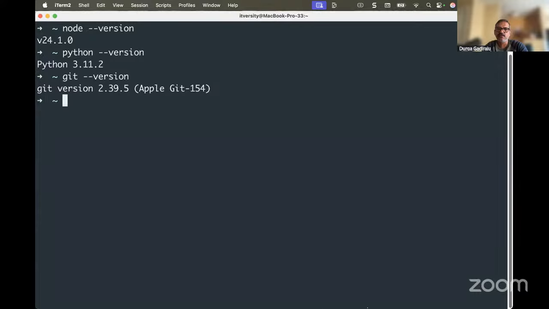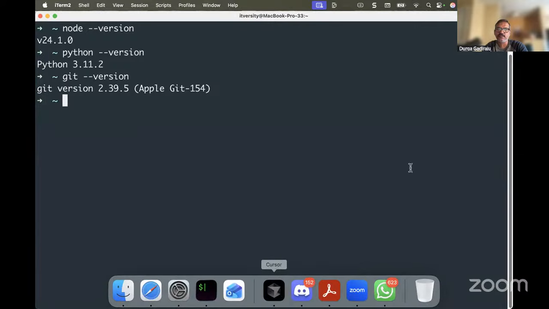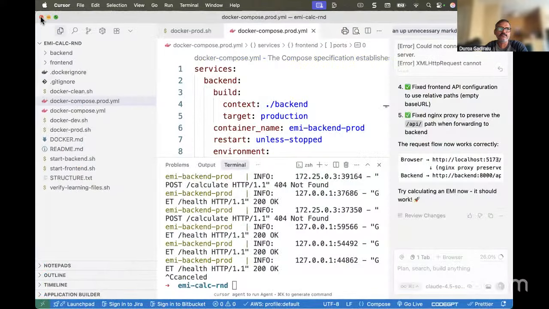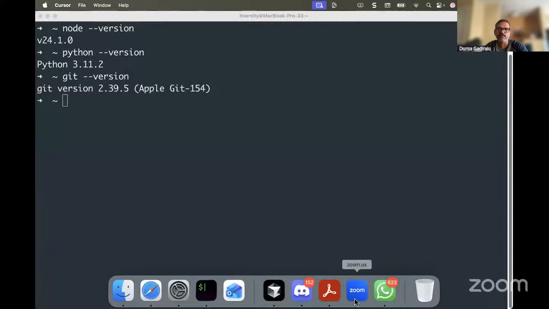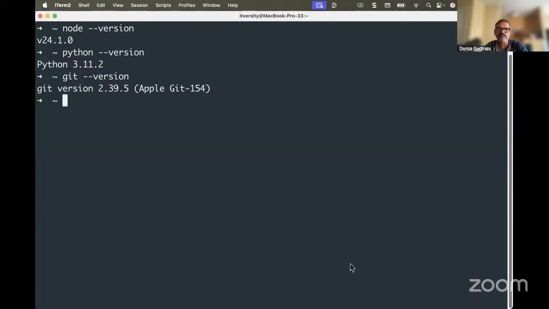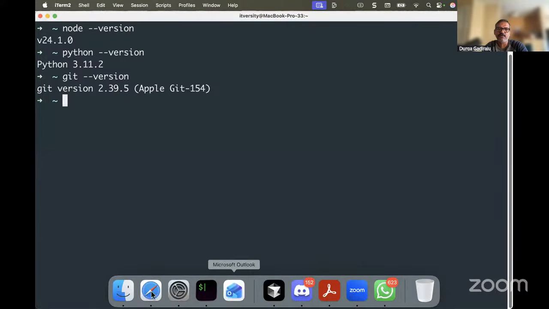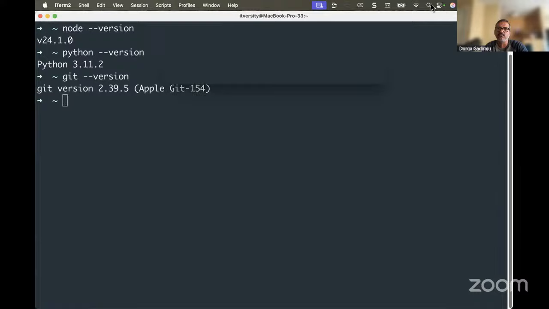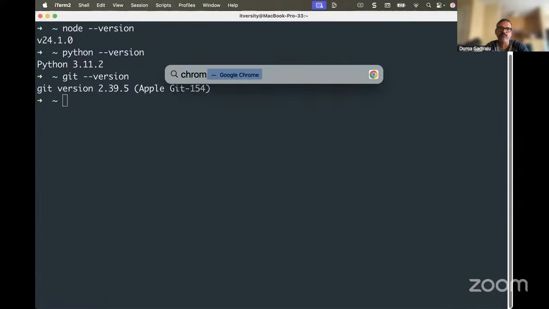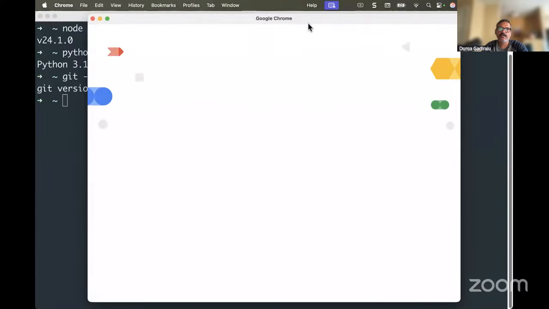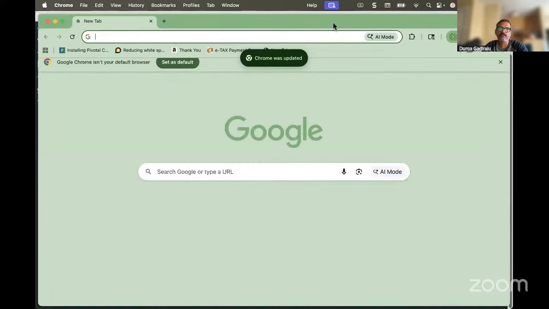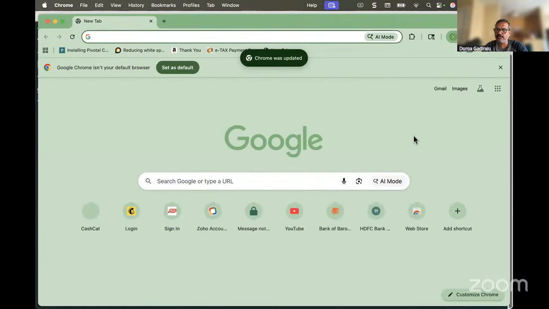On top of it, we also need to have Cursor, right? You can see Cursor is already there. For now, I'm closing it. I'll launch it again at a later point in time. On top of it, we also need to have Chrome. Let me make sure I have Chrome opened. Yeah, you can see Chrome is opened. Okay, so all the tools are there.